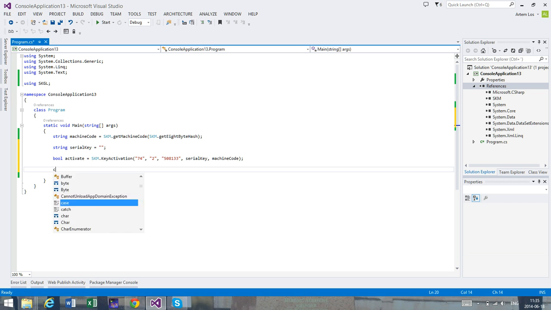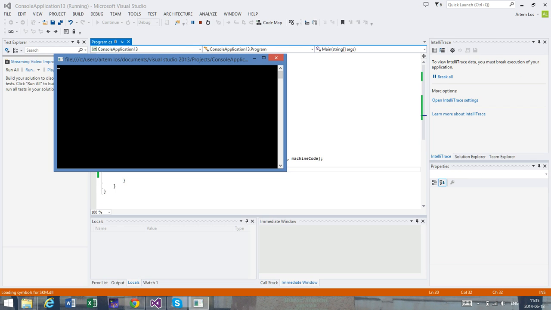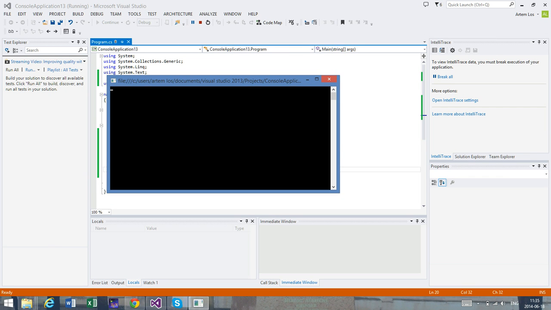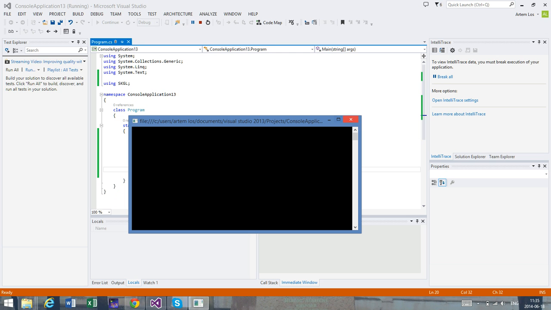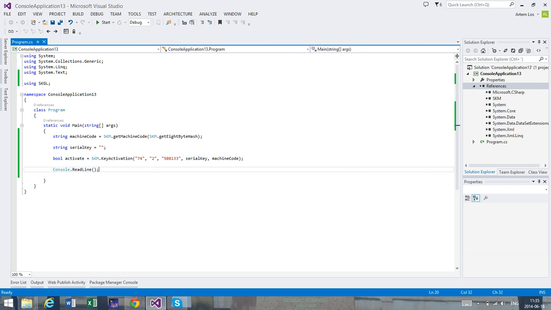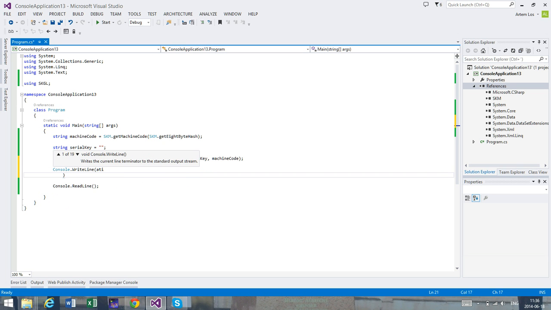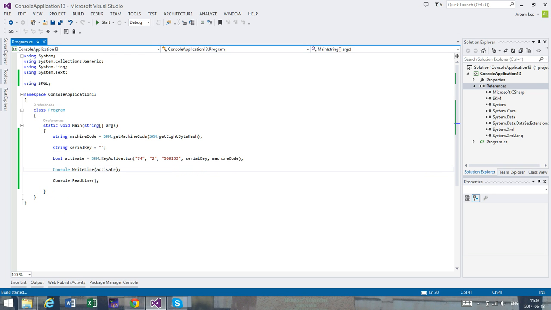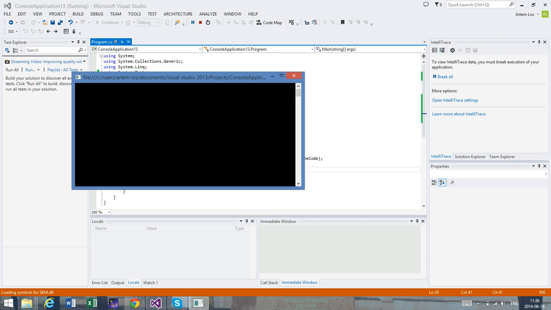And then we have to have some console read line to pause this application. Now if we build, this is going to be false, hopefully, if we've specified everything in the right way. Oh wait, we haven't really specified that we want to write the result. So console write line, and the result. Activate. So what happens? What's the result? This is hopefully going to be false.